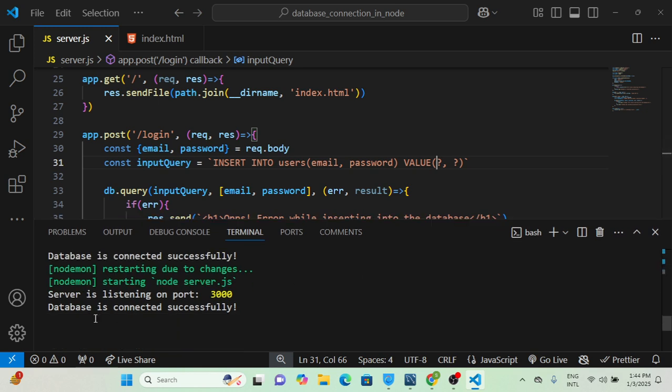So we can see database connected successfully. Let's go to our browser, reload, and try to insert. So yeah, let us say maybe John Brown, johnbrown@gmail.com, and here we can say password 12345678 and submit. Voila, data was inserted successfully.